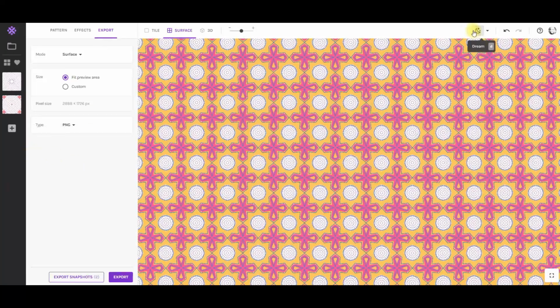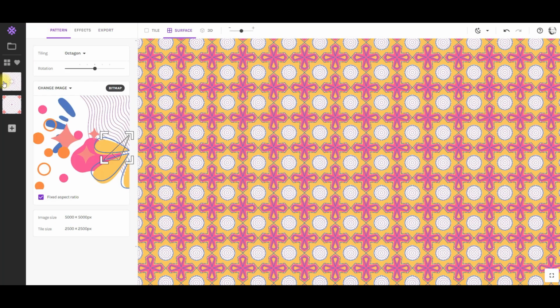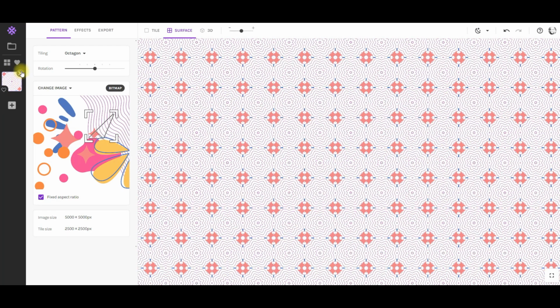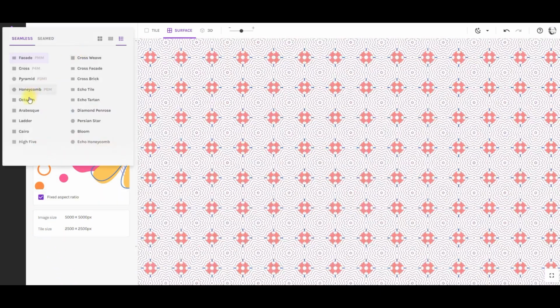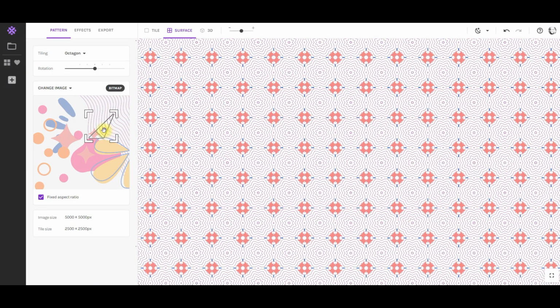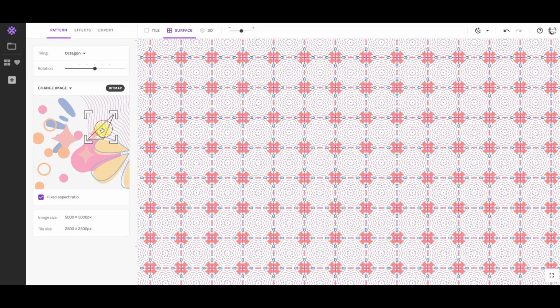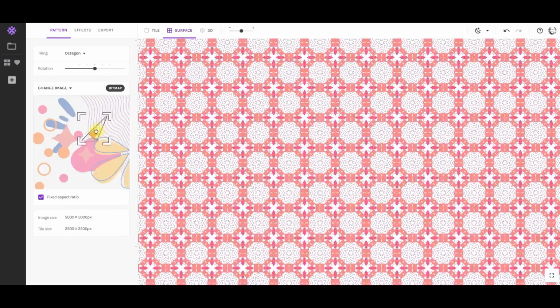So let's just stop dream mode and I'll come back here to patterns. I'll get rid of these two. Okay. So starting off with just the first one here, actually octagon's not a bad one to start with. You have access to this that you can move around. So this is how you start to make your pattern.